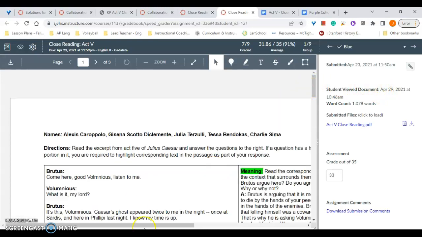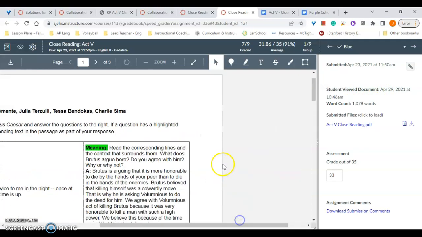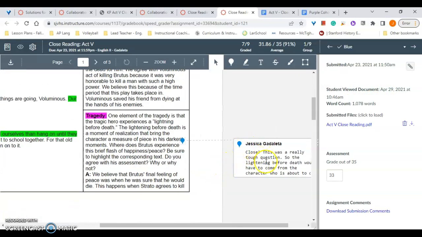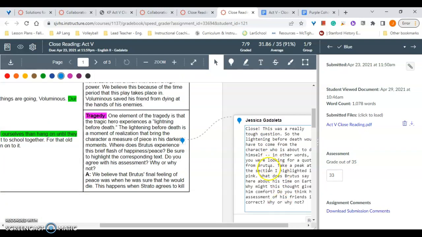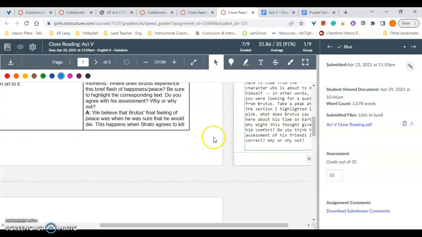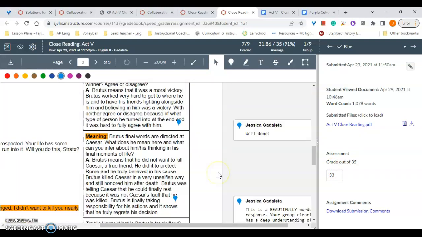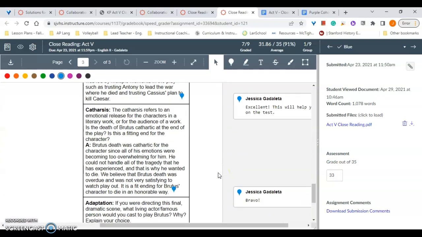So now, when I go into my speed grader, I can see each group's submission. I can use the speed grader to add point comments, and as I add those comments, everybody in the group can see them. They can all see their assessment score, and everybody has access.